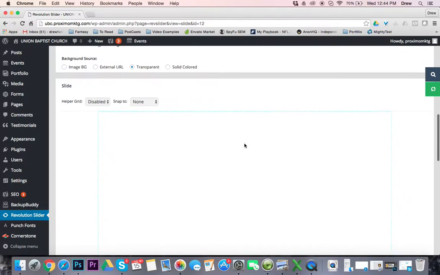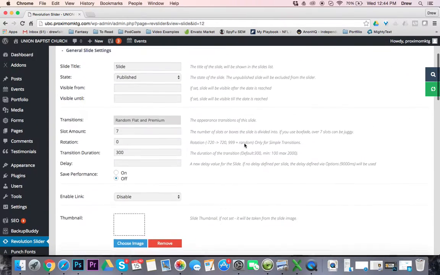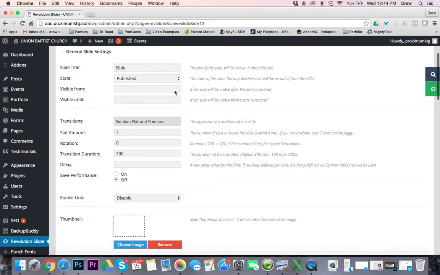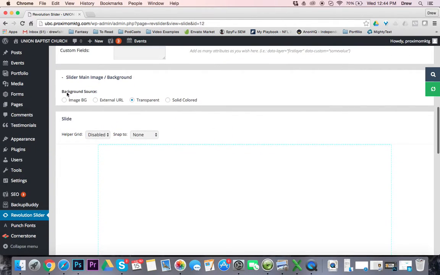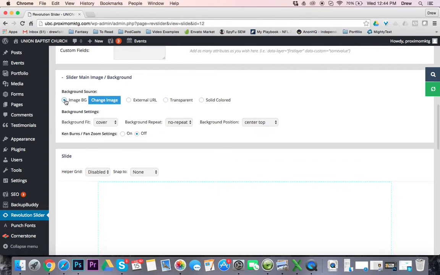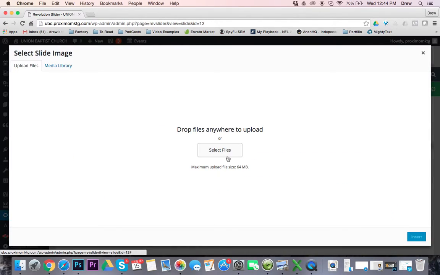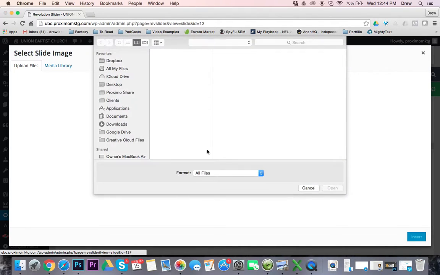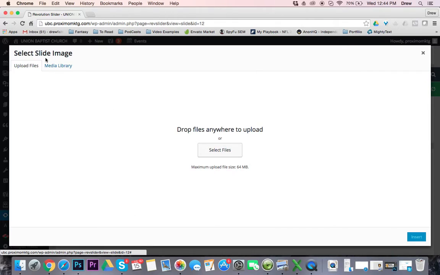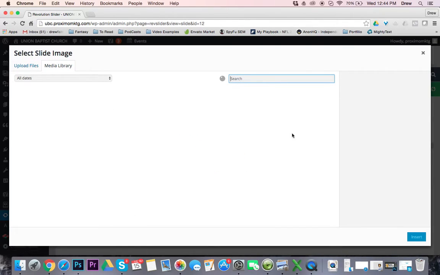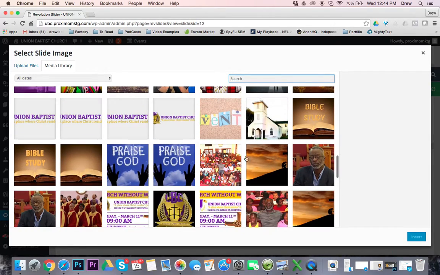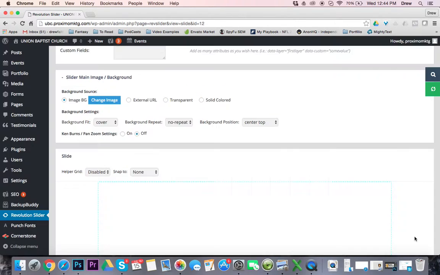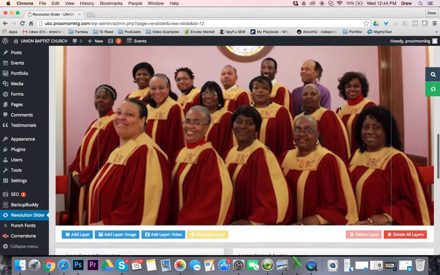and then you scroll down, you'll see all the settings are the same. You won't have to worry about any of the things up here. Basically, you'll come here, do background source, image background, select image, media library, and just go ahead and select an image and put it in there. And you can see what I mean.